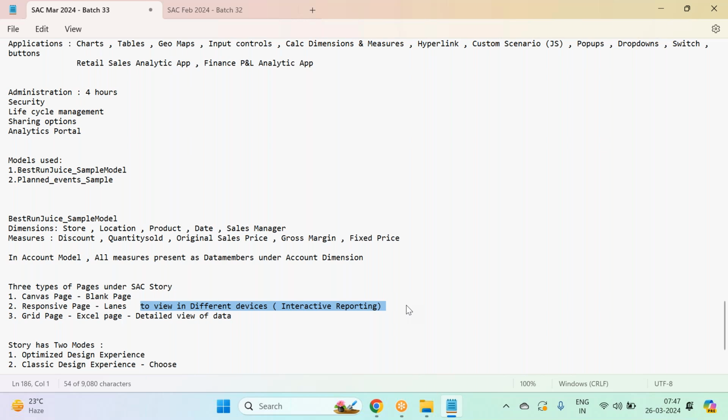So grid page is more of an Excel, used for operational reporting where you want to see the data in a detailed manner. You want to show the data details. So we make use of a grid page. It's more or less like an Excel sheet. Okay, so let's get started, guys.